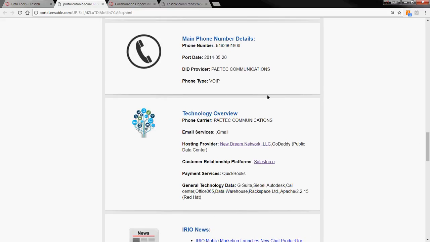Next, you'll see the port date information page, which provides information about who their current phone provider is and when they signed a contract with that company. It's important to note that if the port date is before 2010, typically that means they're using a traditional phone system, some type of on-premise PBX. So you want to pay attention to these dates to see how recent that is, and that'll be a good indication of what type of phone service they're using.